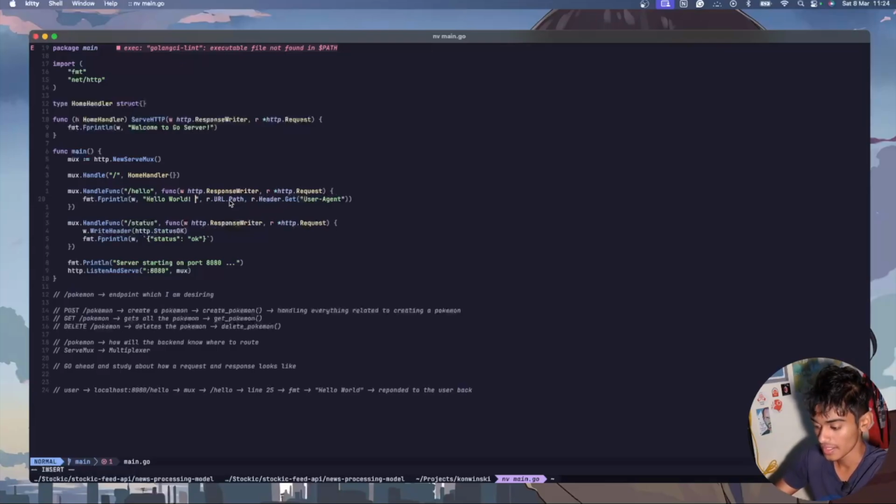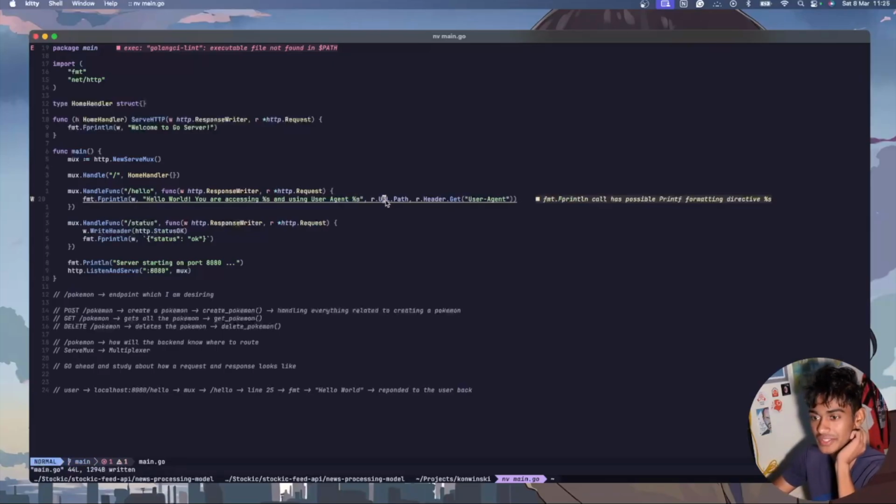So hello world, you are accessing this r.URL.Path and using user agent %s. So yeah, this is a format identifier. What it is going to do is copy this r.URL.Path and substitute it into here, and it will have r.Header.Get user agent, and it will be putting it into here.